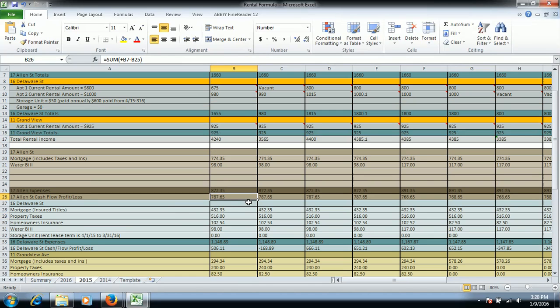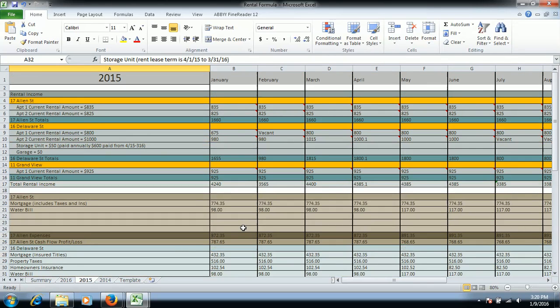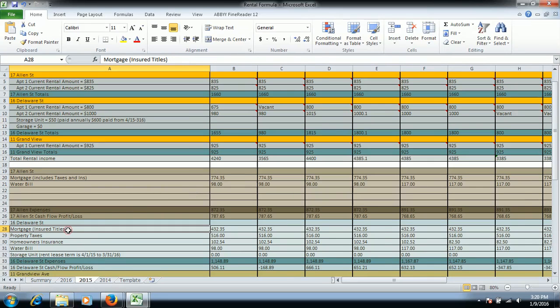I'm going to scroll down a little bit, and you can see it does the same thing for 16 Delaware. I got my mortgage, my property tax, my homeowner's insurance, the water bill, and this is a storage unit on that property. Now, what's important is how I can manipulate Excel to make it unique to me personally. So in this case, for 17 Allen, the mortgage includes taxes and insurance, as I noted here. But on 16 Delaware, the mortgage and taxes are not included in the mortgage. My apologies.